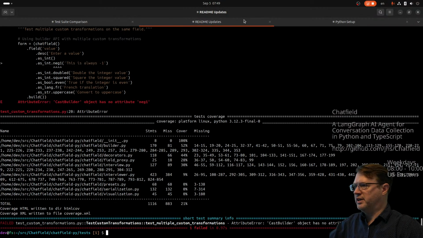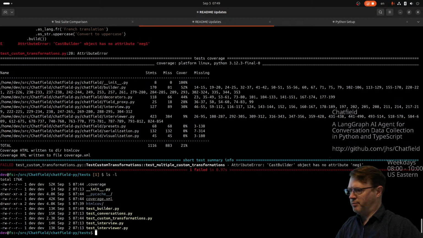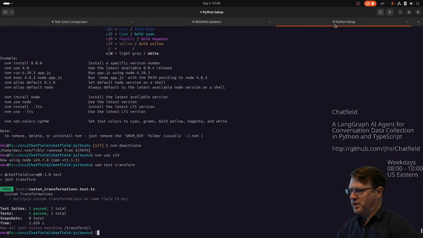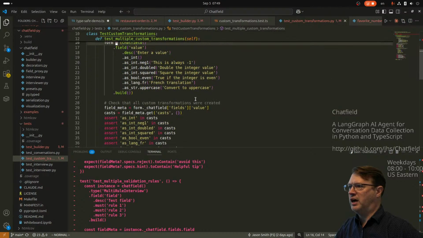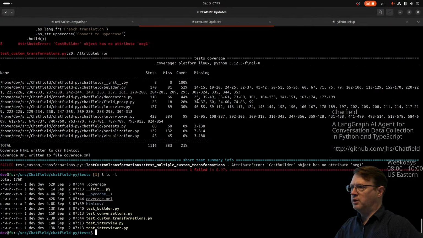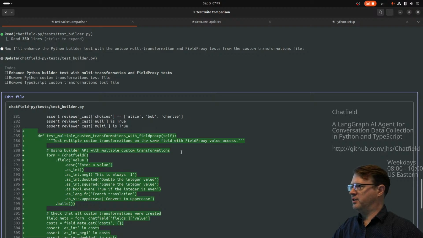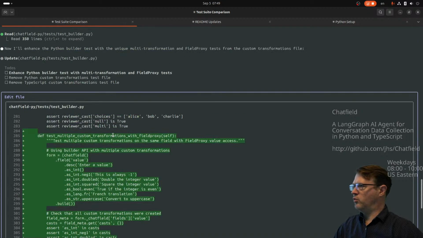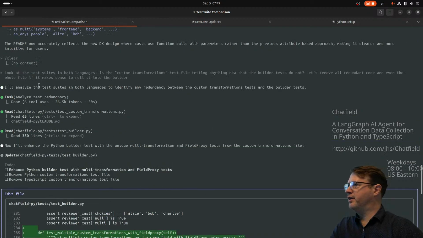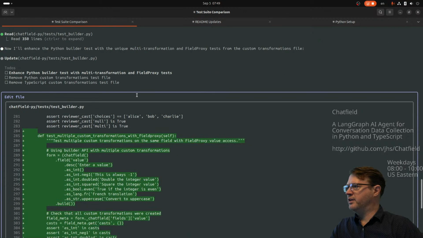So what do I want exactly? I need to tell it what I want exactly. So in Python, there's these custom transformations. In TypeScript, there's definitely the custom transformations. There's only one file. Okay, so let me just start by asking, remove the Python custom transformations, remove the TypeScript custom transformations. Why did you decide that? Look at the test suites. Is the customs? Yeah, that is not what I asked.